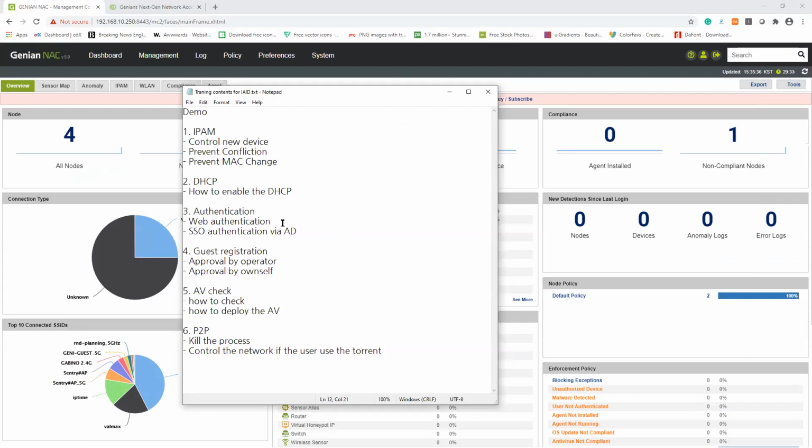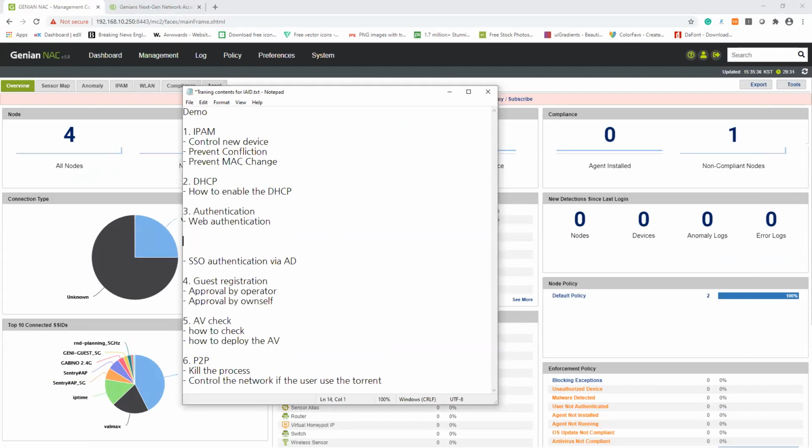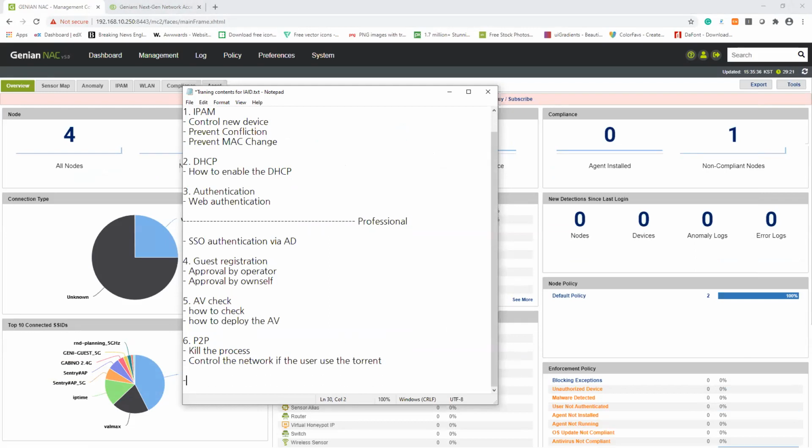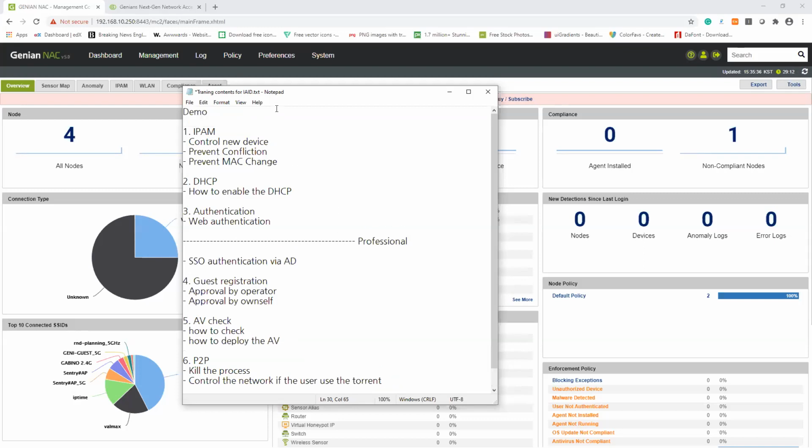So actually, so far, professional, and last of the need the enterprise. So first, IPAM.